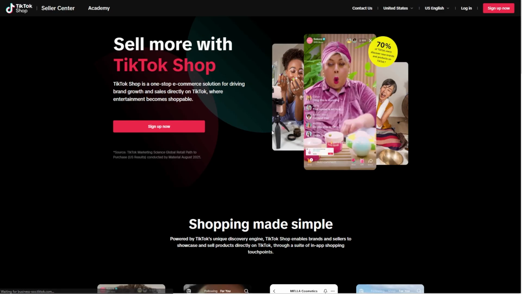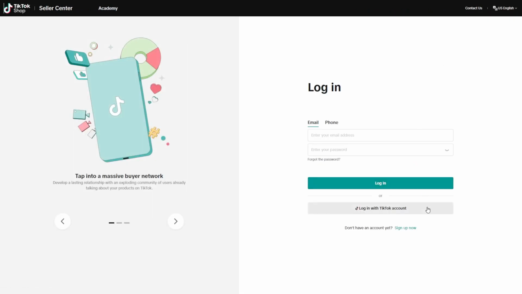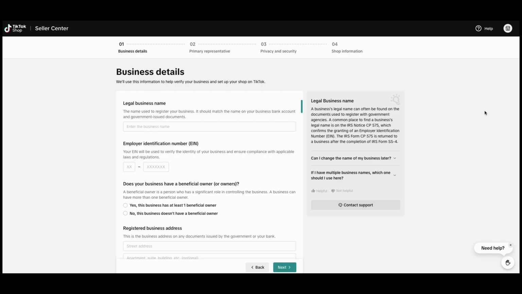This will take you to a page to log in. Be sure to use the gray button that says Log In with TikTok. Once you log in, you'll need to hit Authorize. This will bring you to a page where you have to put in your business details. If you have a business as an individual, you can select that here. You'll be prompted to put in similar information. Once all your information is good, hit Next.